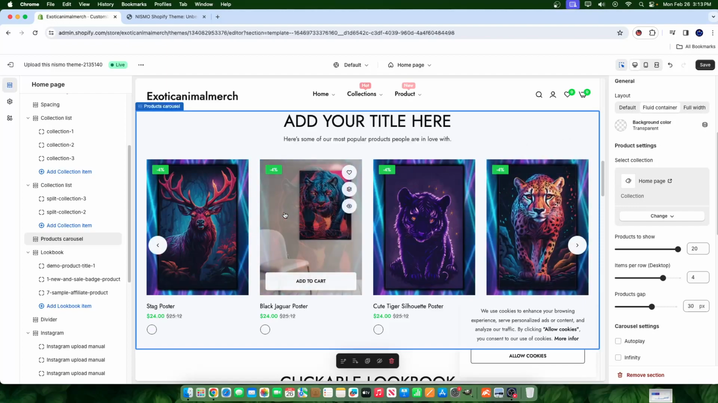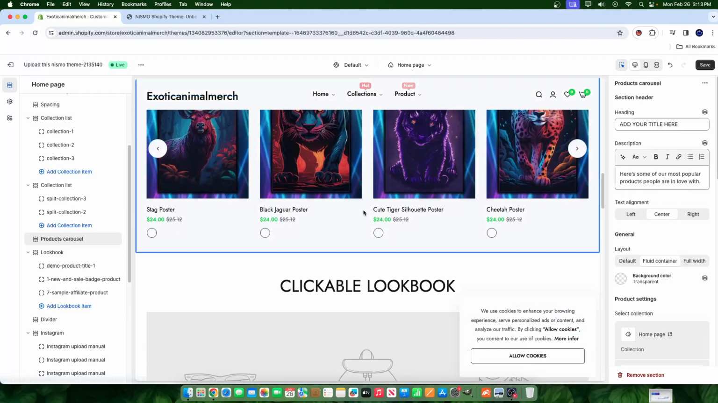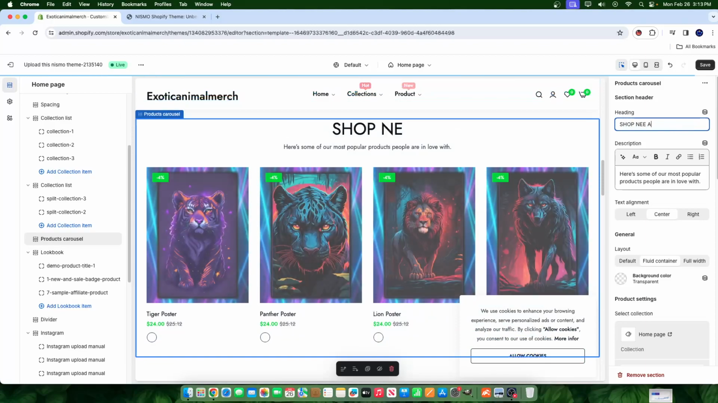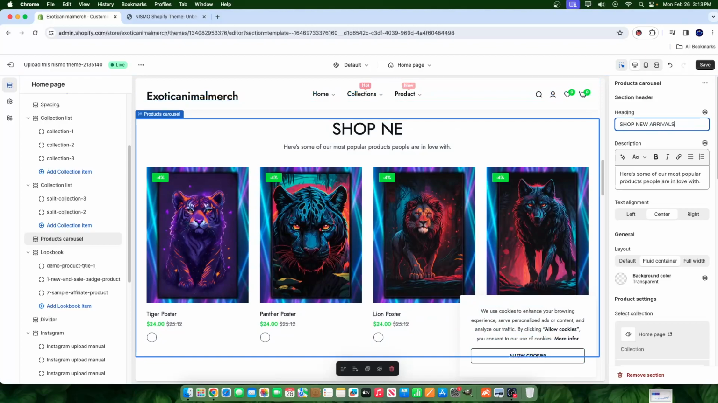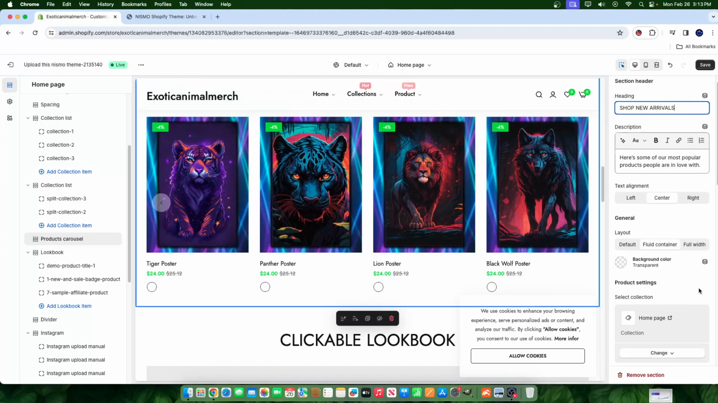when we actually create the sale. And what I'm going to do here is for this title, I'm going to retitle it, and I'm going to title it Shop New Arrivals. So I'm going to go over here, click Shop New Arrivals, just like that.